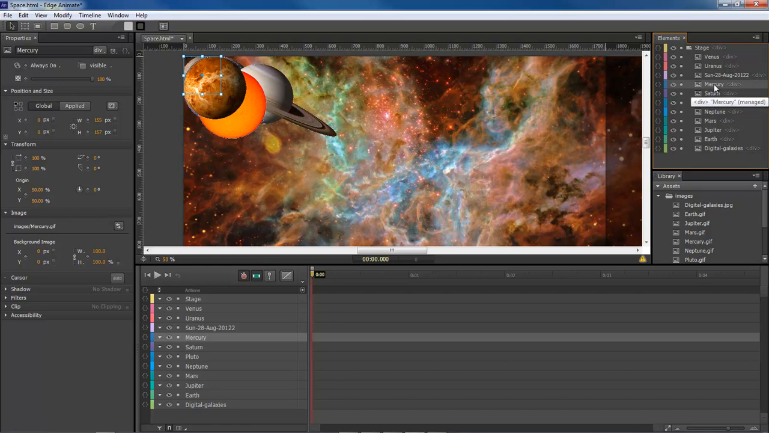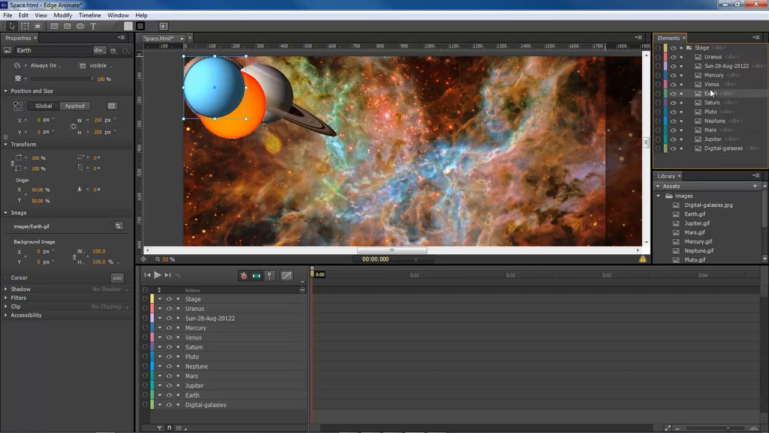Anyway, drag Mercury. Now let's jump over, and Venus is going to be our next one, so we grab it and drop it up underneath here. Earth is next in line, so we grab it.